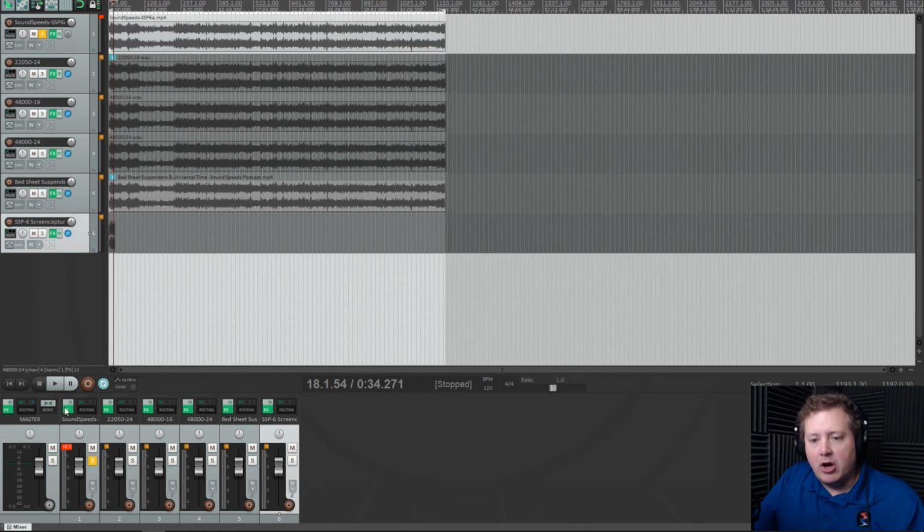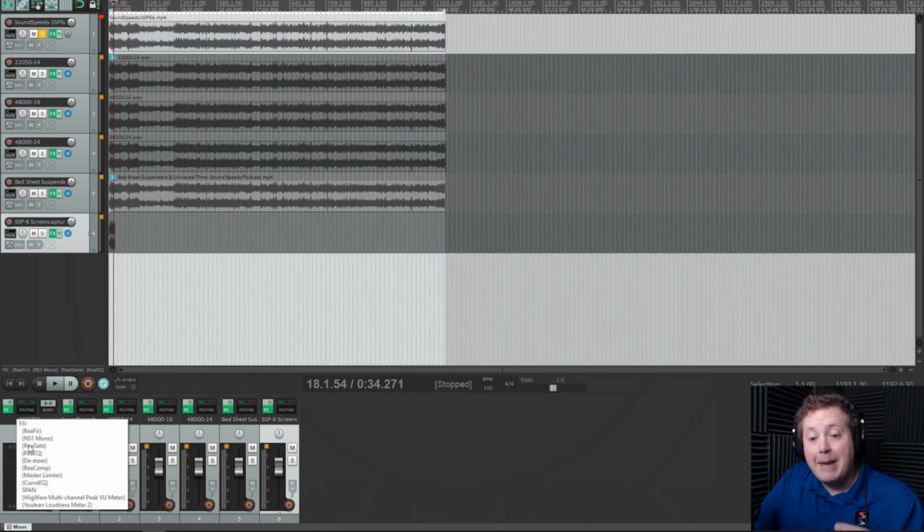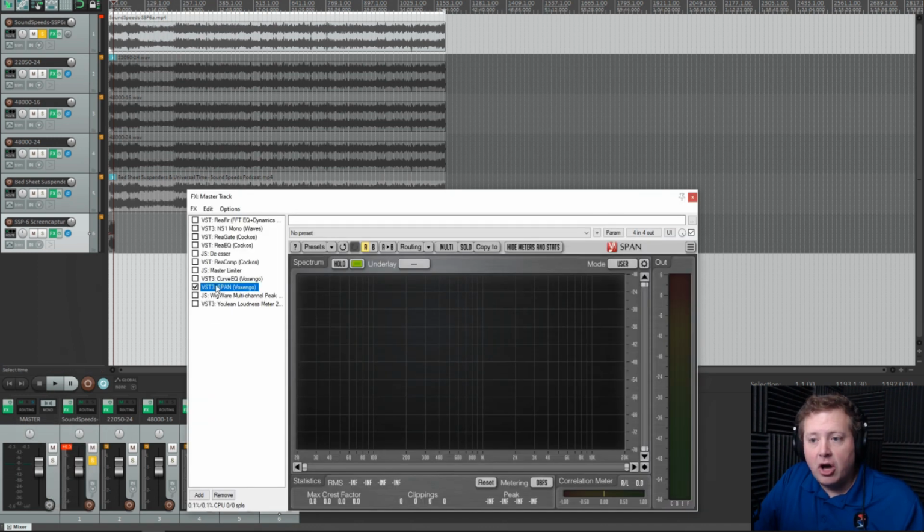Now, one of the things I'm also going to do here is go into my master audio level and turn on one of my favorite plugins, which is free, called Vox & Go Span. You can download it at voxandgo.com. Now, Vox & Go does have a whole bunch of really cool other plugins that you can buy, and they're quite powerful. I've used them in some of the other videos I've done on this channel.